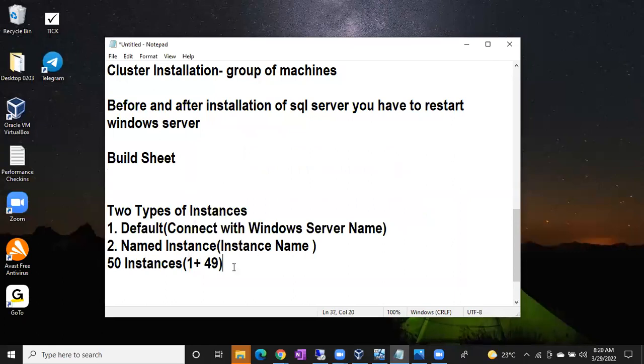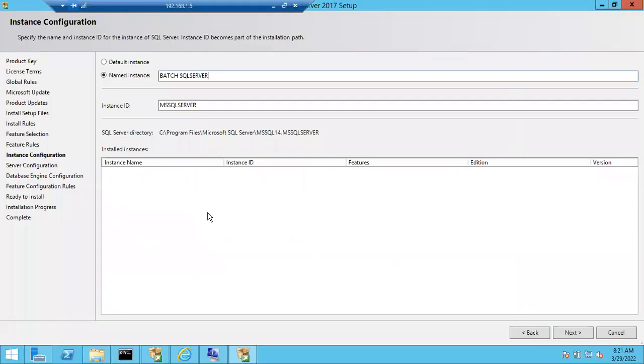Okay, guys. So the answer is yes, guys. The answer is yes. Yes or no? Okay. So the answer is no, guys. You cannot give spaces in between the instance name. It won't allow. Space is a special character.